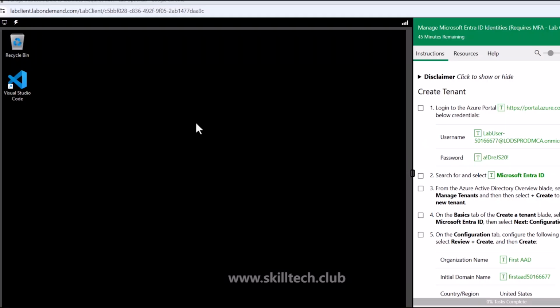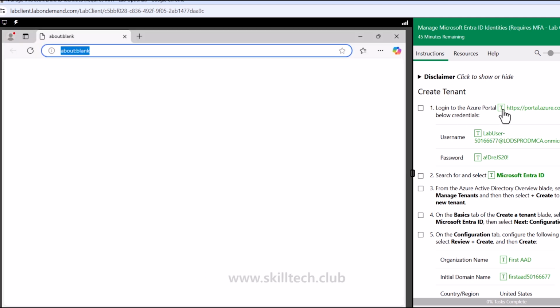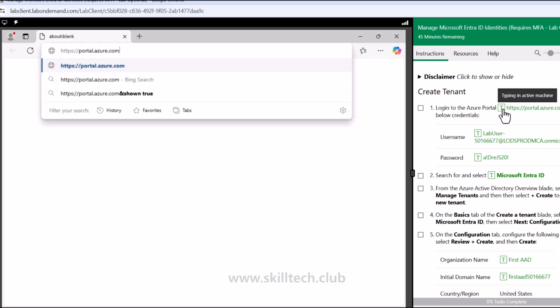Okay, so I have just logged in to my lab environment right now, and we are going to follow the instructions of the official lab here. The first step which they are showing me as usual is I have to just open my Edge browser, and inside that I have to navigate to portal.azure.com.